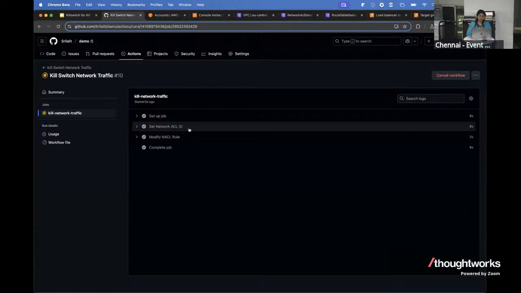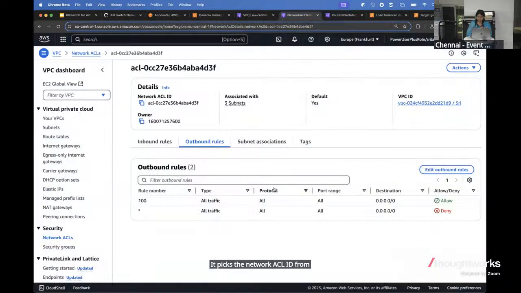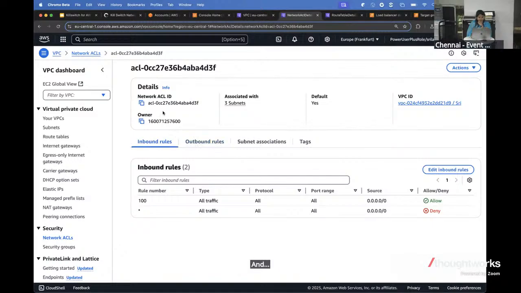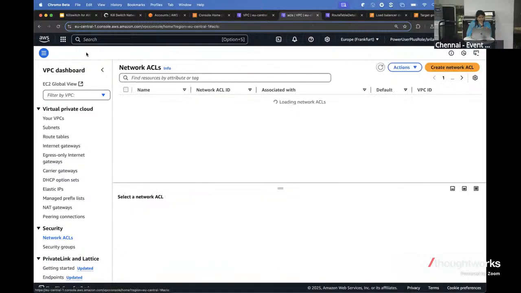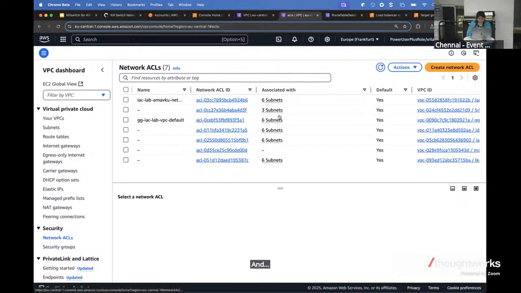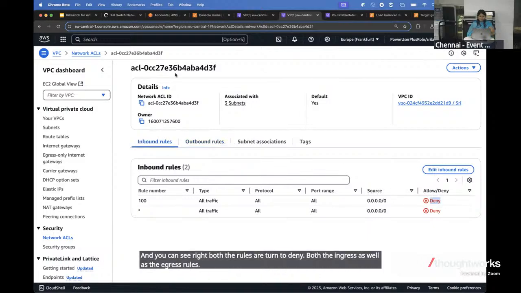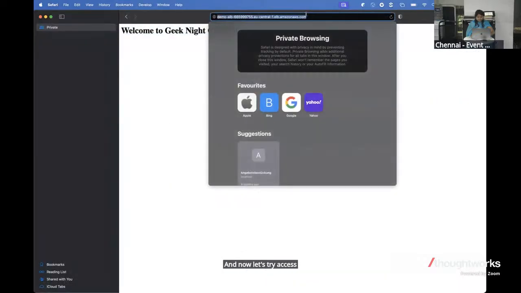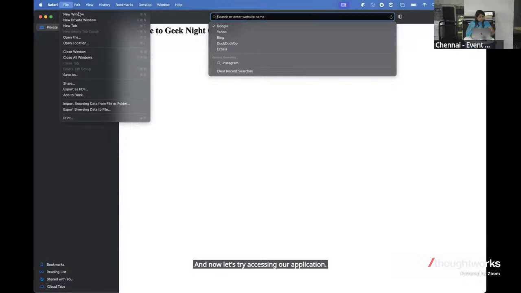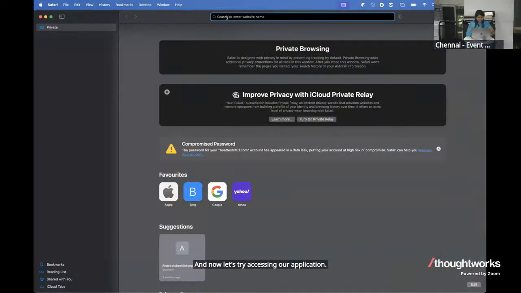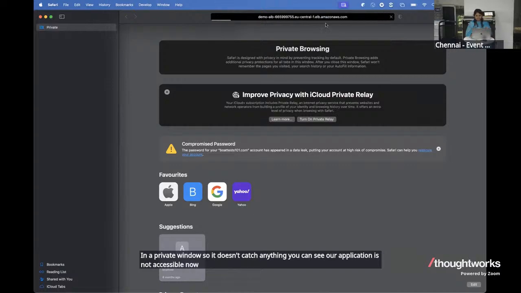It picks the network ACL ID from the secrets as well. And you can see, both the rules are turned to deny, both the ingress as well as the egress rules. And now let's try accessing our application in a private window so it doesn't cache anything. You can see our application is not accessible now because we blocked access at the NACL layer itself.